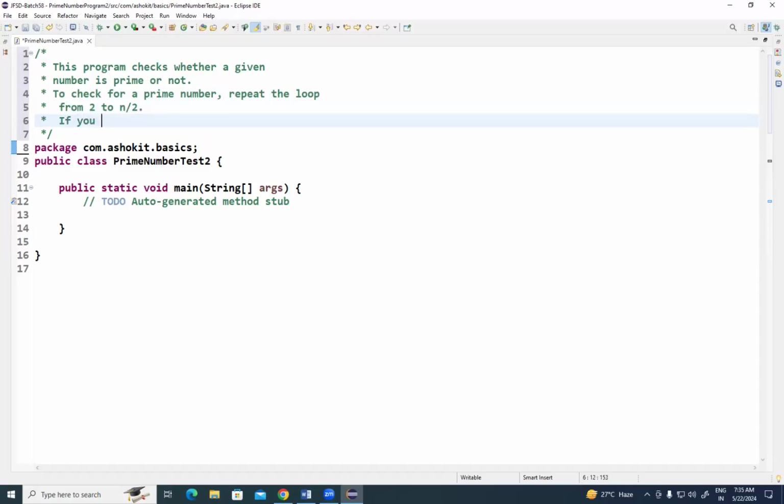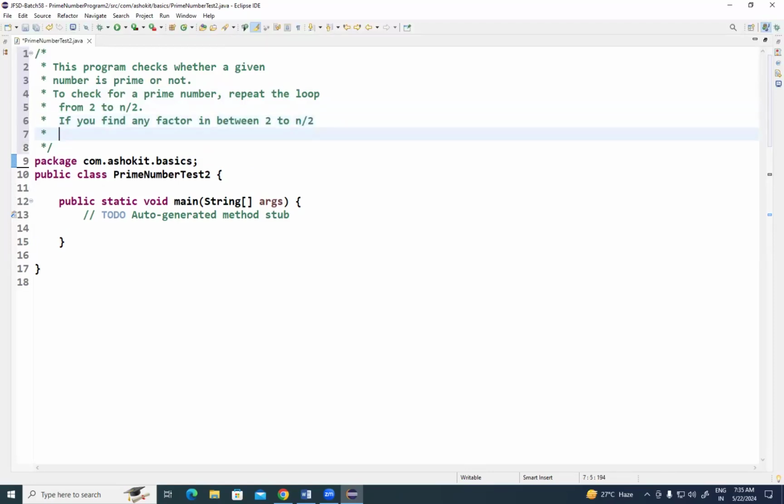If you find any factor in between 2 to n by 2, then it is not a prime number. Am I clear or not? I'm writing just the comment, whatever I have explained to you. Online folks, am I clear? Offline folks, am I clear?